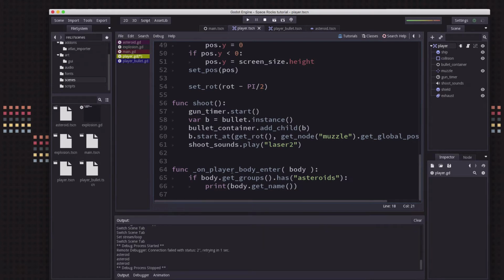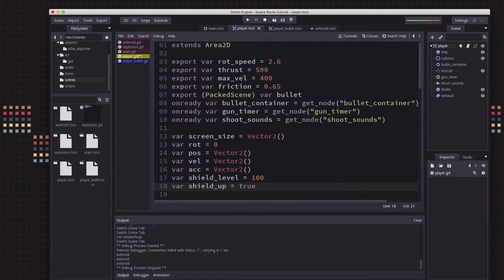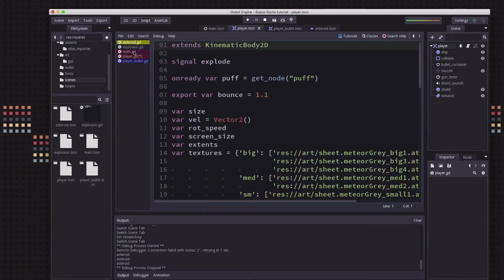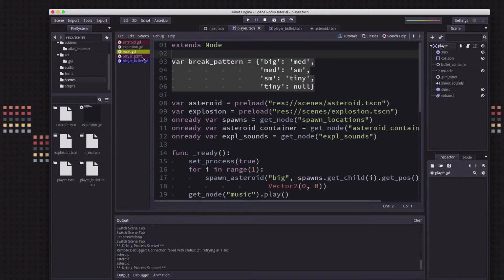But it's not going to be very visible because we're going to need to display that shield. We're also going to want to set how much damage the individual asteroids do based on their size. So one thing we can do is, over here in asteroid, in main, we have things like the pattern that the things break up into. We're also going to have the individual asteroid sizes give you a different amount of points when you shoot them, and a different amount of damage when they hit you.